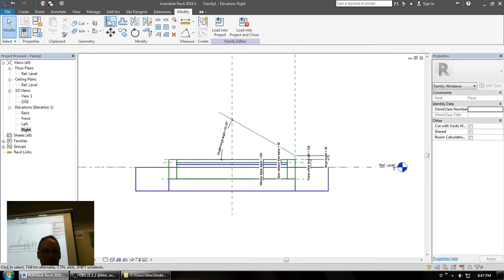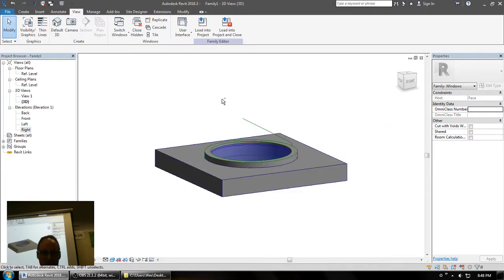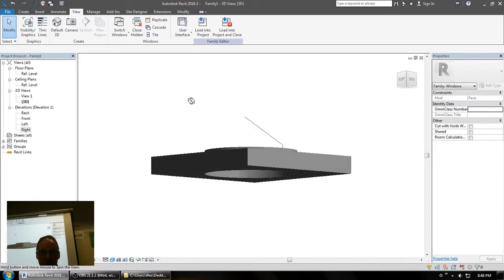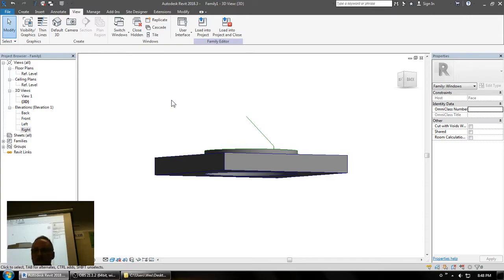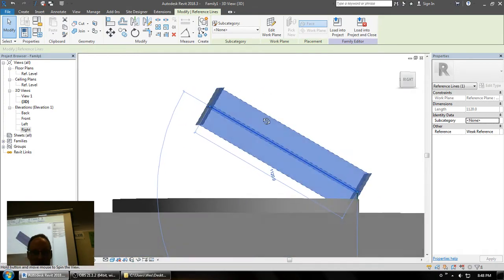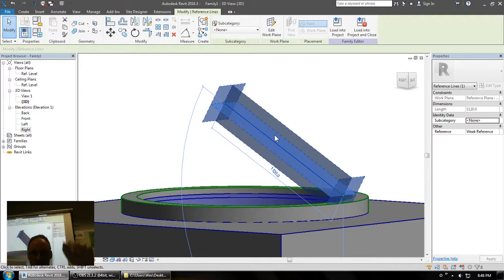Okay, if we look in 3D now, we should be able to see our reference line poking up there. So what we're going to do now is we're going to build the shutter so that it's hosted by this reference line. So you'll notice now that when I select that reference line, that it's got its different work planes there. 2 of them run along the length of the reference line. One that sort of goes horizontally, one that goes vertically, and then a work plane at each end.